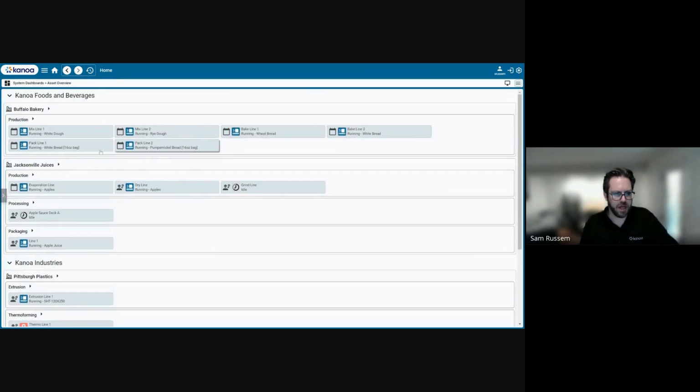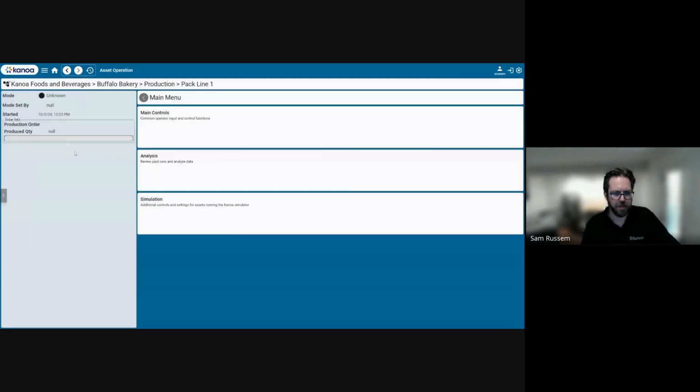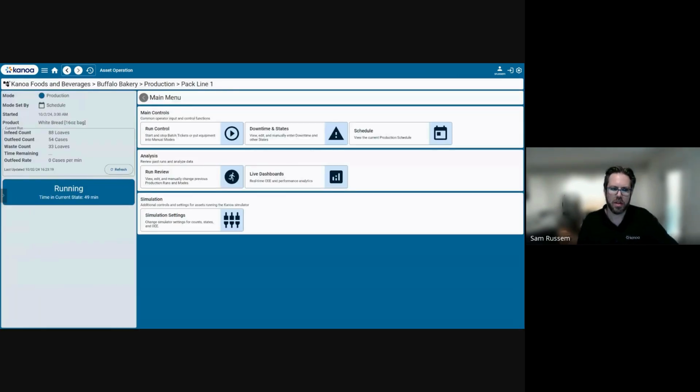And I'm going to pick on, say, our pack line 1 here. So this pack line 1 is on our asset operations screen. We like to think of this as the home base for everything that whoever is running pack line 1 needs to do in a day. So yes, there might be other SCADA and controls operations that they need to do, but if I'm responsible for making sure all of my Kanoa MES data is right for pack line 2, everything I need is right here.